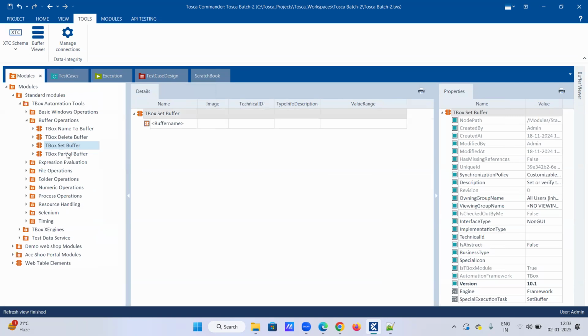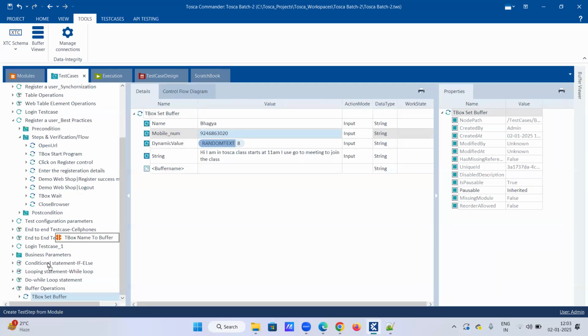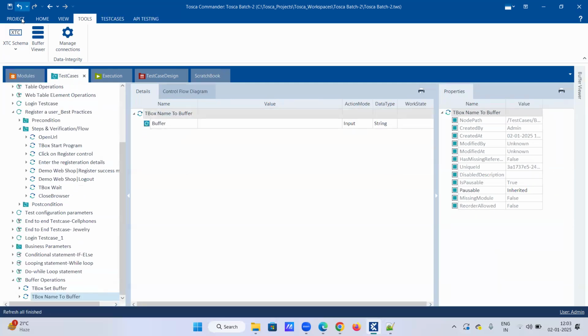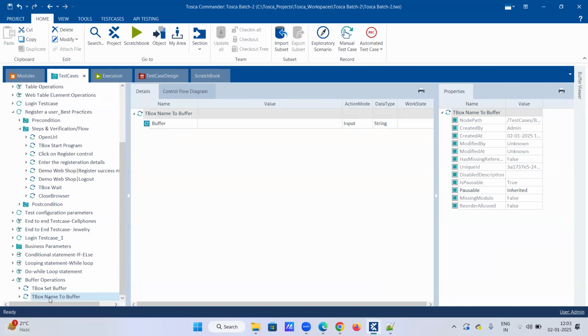So the next module is TBox Name to Buffer. Let me just use this one. I'm going to take this into my test case. So what is the use of this standard module? By using TBox Set Buffer, we have just stored the values into some variable. But by using this TBox Name to Buffer, we are going to store the name of the test case into a buffer.